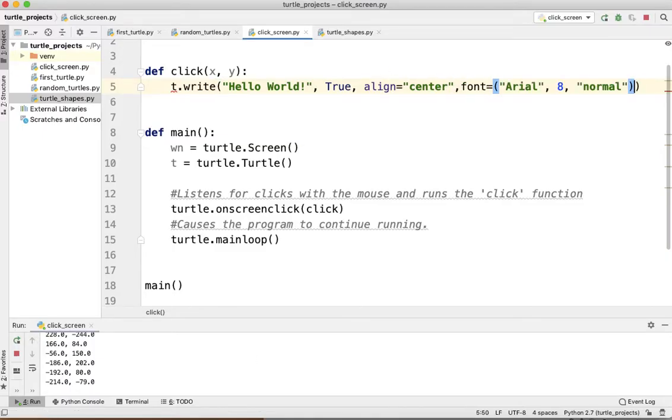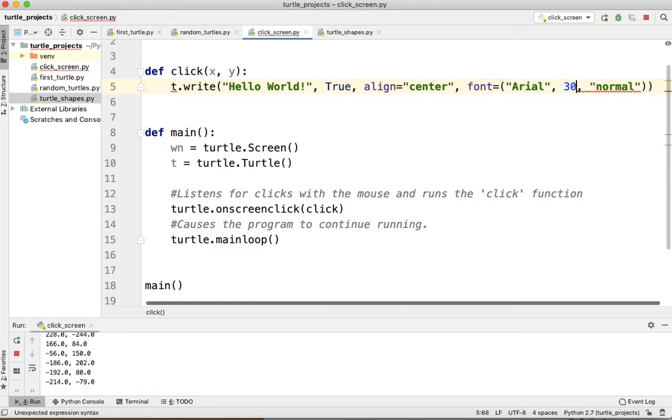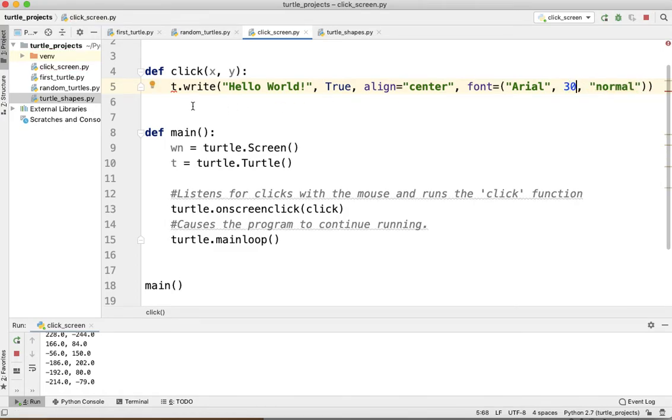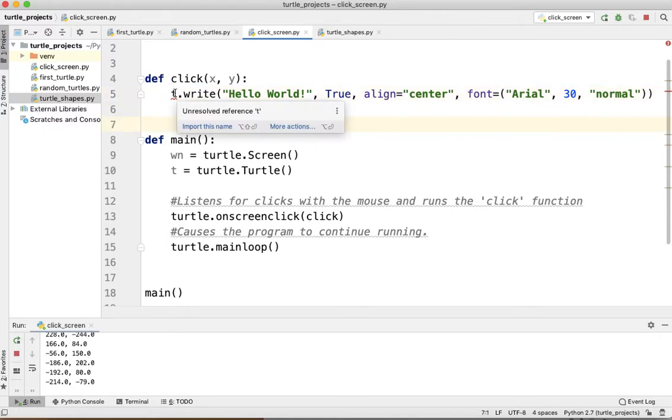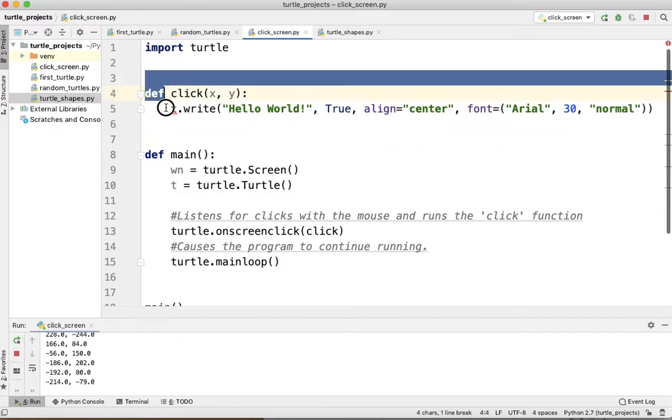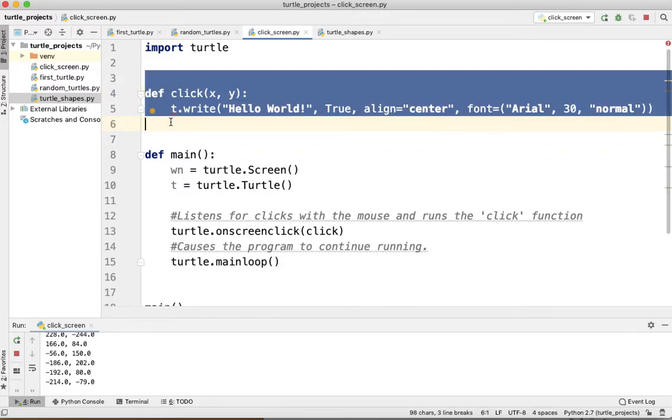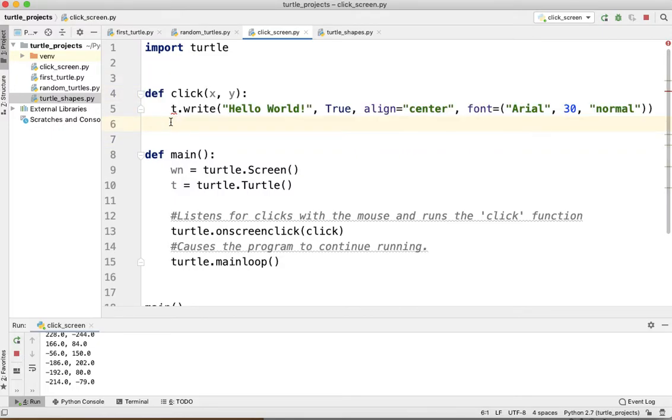So if we do comma and we do that, now we can set the font to Arial. We could set the size to a bigger size, maybe size 30 point font. And yeah, so now this is going to cause hello world to be printed above the turtle t. But you can see here that our turtle t is underlined red, which means that it doesn't exist here in the click function definition. Right? So now we have a problem.